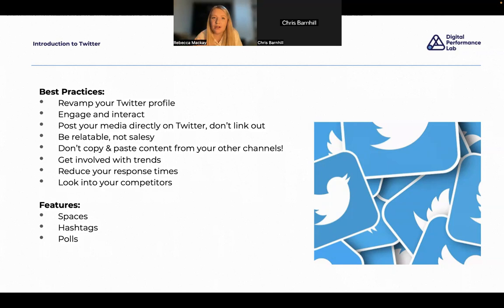Finally, then, the features that are on Twitter: spaces, hashtags, and polls. So hashtags, we know what those are. They are very widely used on Twitter. That is how they know what is trending. So you'll see the trending things on the right hand side, they will all be hashtags. So it will be what hashtags are trending.